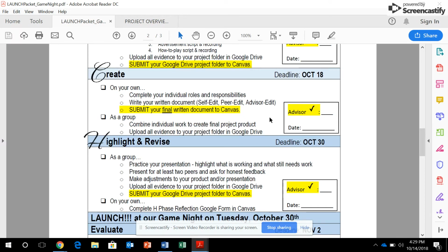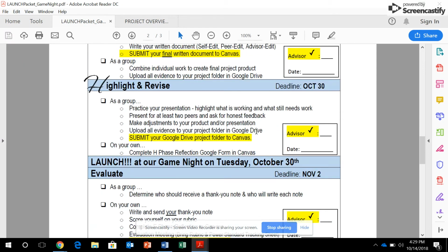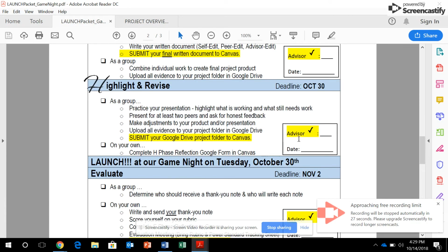Their final submission to Canvas will be their final written document, and then they will make sure that their game is ready to go for the highlight and revise phase before we launch it. The highlight and revise phase is incredibly important when we have a real live launch of the event. It's where they're going to be practicing their presentations. They're going to be having other peers actually play their game and offering critical feedback. They're going to have to go back and make adjustments to their product if need be. Make sure all of their evidence is uploaded to Drive and ready to go, and they submit that final link to their Drive folder at the end of this phase.